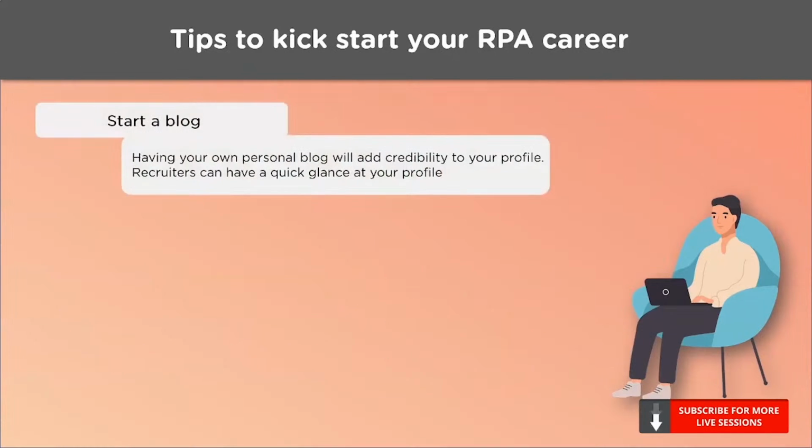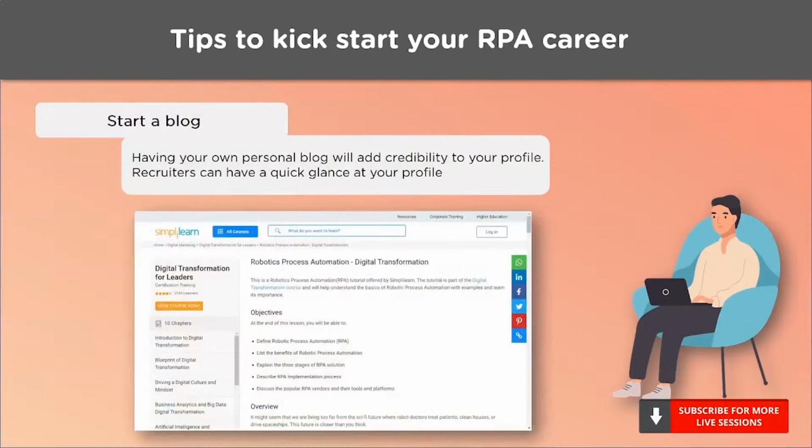So tip number 5 is to start a blog. Now having your own blog will add credibility to your profile. No matter how little you worked on any projects, you can go ahead and type in all the information you want. Recruiters can also have a glance at your profile. You're definitely going to get some extra points for this.